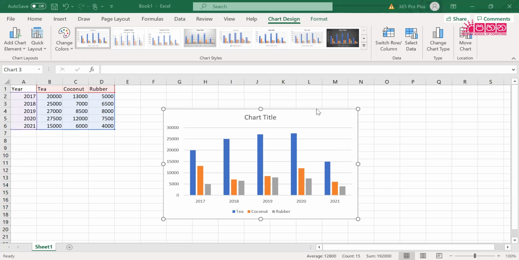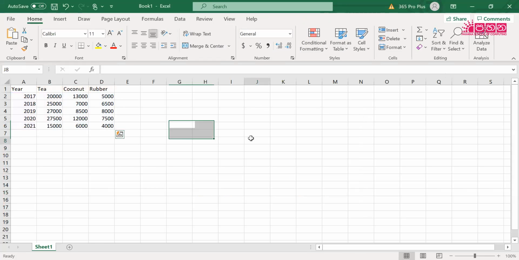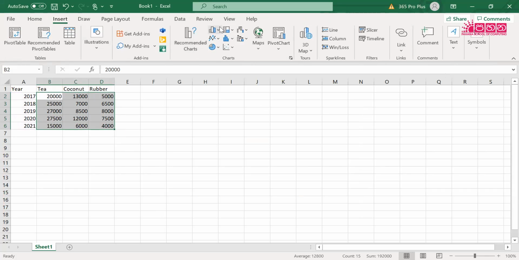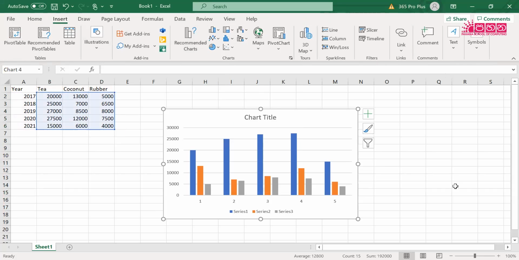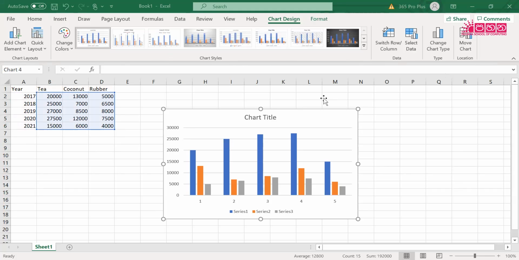Right. I will do one more time. So the first one, you select the data and then insert chart. Have you finished up to this point? Yes, sir. Yes. Let me is not there. I think she's having issues.